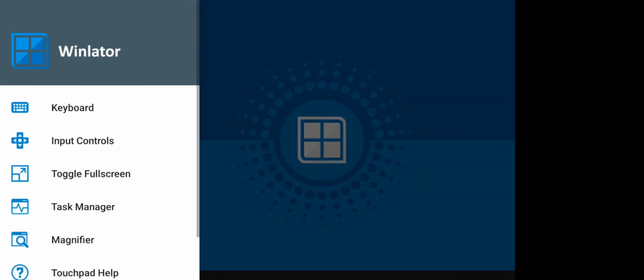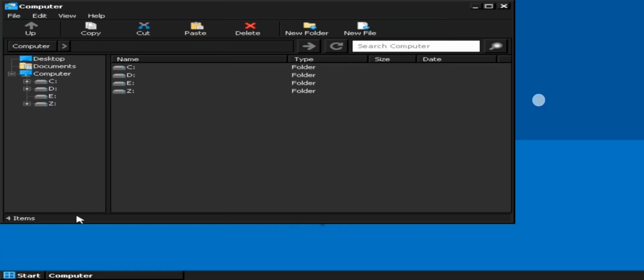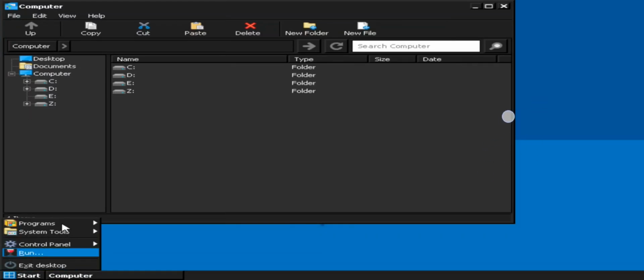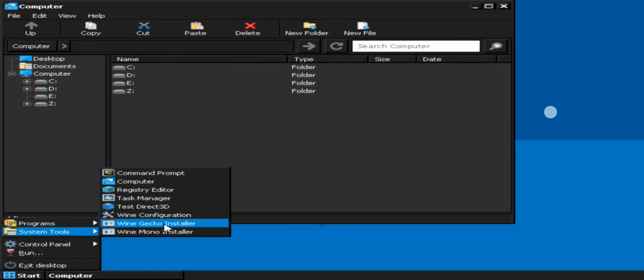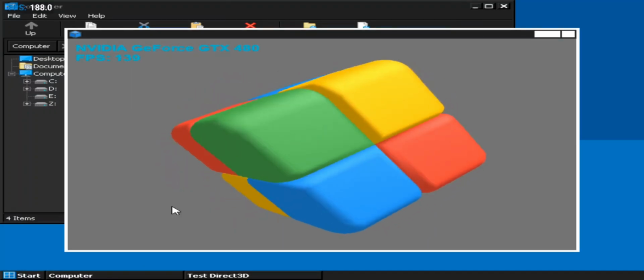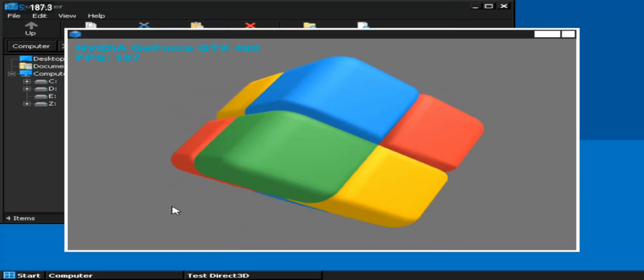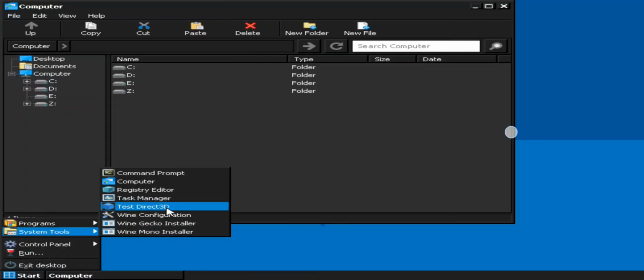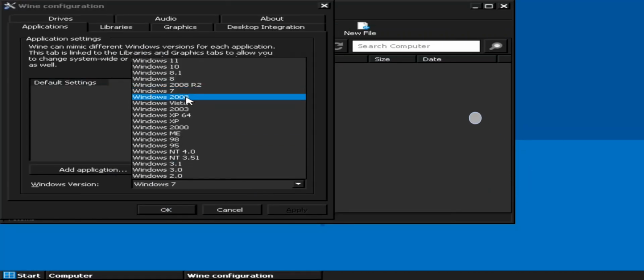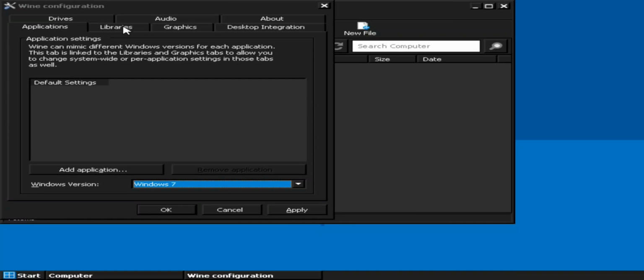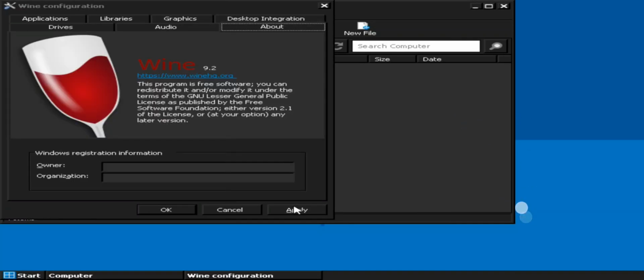And there we go, it's loaded. Toggle full screen mode. All right, now go to Start menu, System Tools. Let's check out and see if it's actually configured. Well, the Direct3D works well, hitting more FPS. Now go to Wine configuration, set Windows 7, or at least choose Windows XP for older DirectX 9 titles. These are the pre-installed libraries. Apply and save settings.